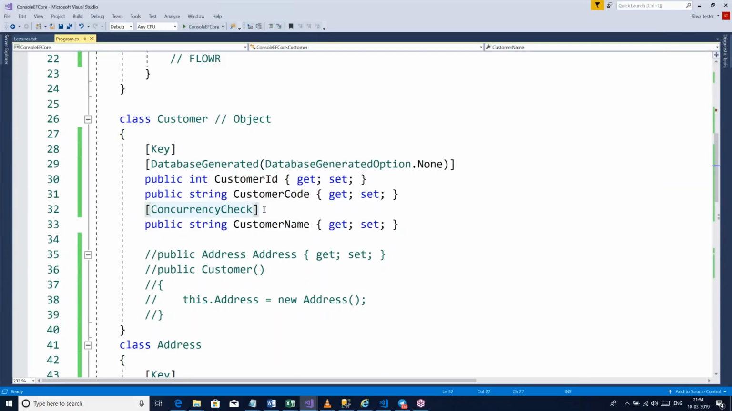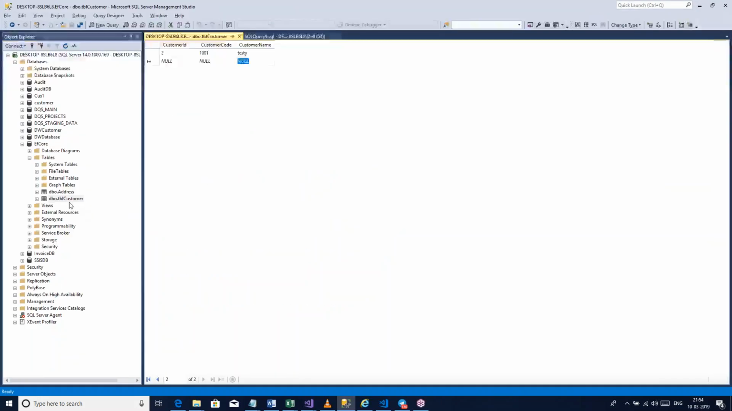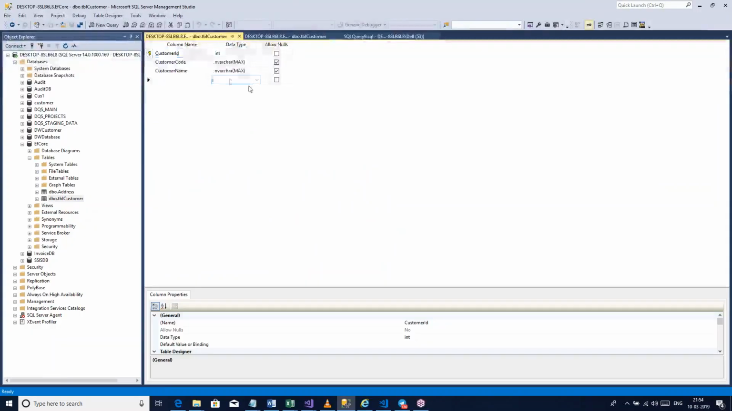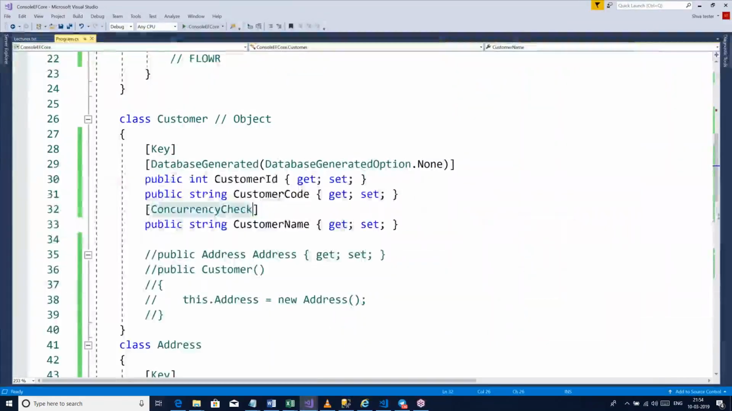Right, so if you remember, in our SQL Server we have this column which you can use, the timestamp. The timestamp is not a real timestamp, right? It just says when it was last updated. So you create a timestamp column, and only on that timestamp column you say concurrency check. That's it. So you don't have to do it on multiple columns. Any questions here?